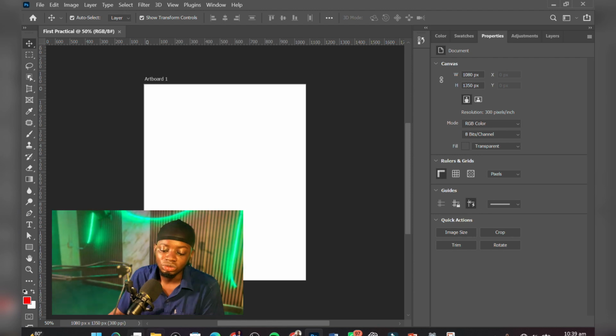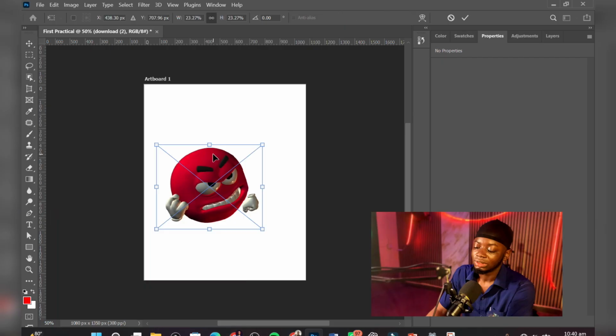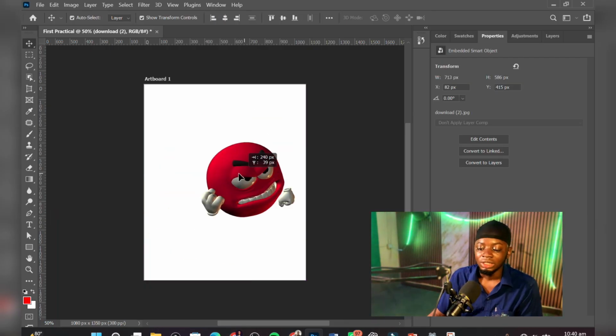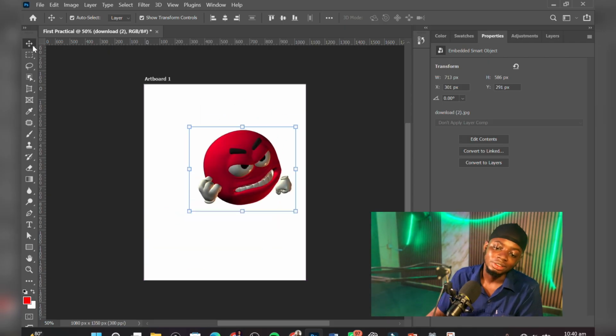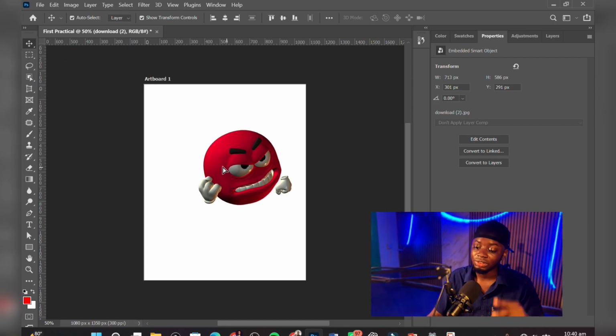Pick Tool is used to move an object. Let's imagine we have an object. This object is being moved by the Pick Tool. Pick Tool is used to move an object. Yes, we have the Marquee Tool, but I want to show you the three most important tools. The first one is the Pick Tool.